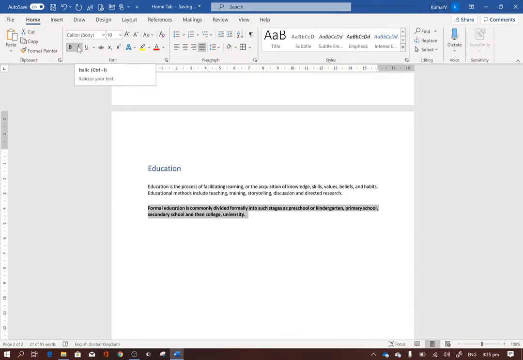There is another one, which is italic. You can use the shortcut Ctrl I and you can see it become italic. This is another option called underline, and you can use Ctrl U as a shortcut. If you press it, all the words will be underlined.